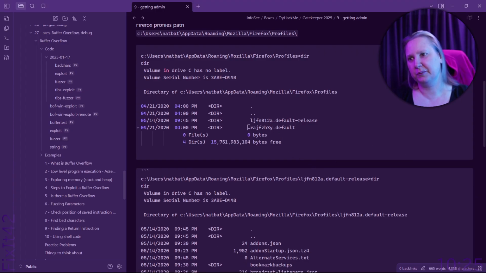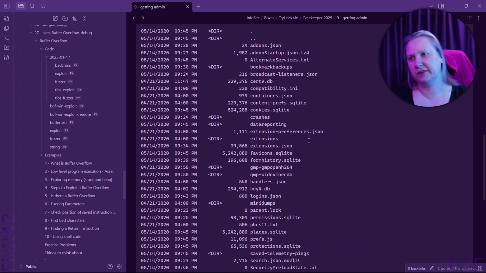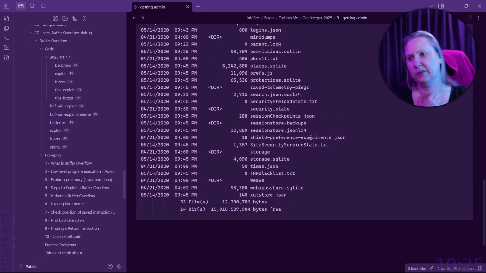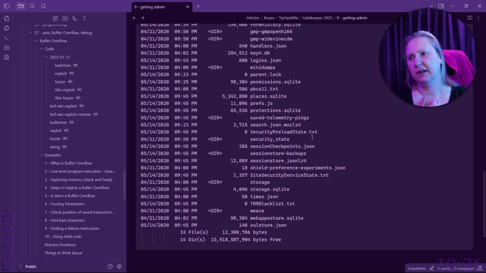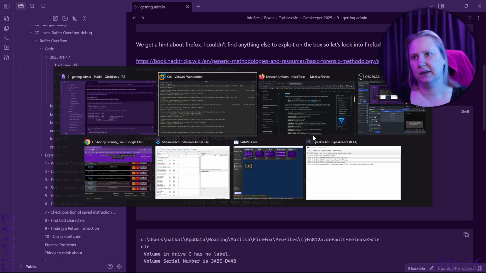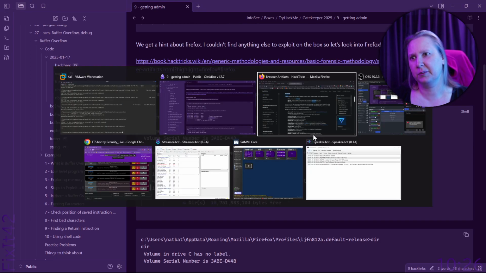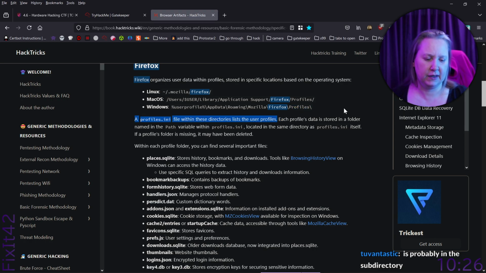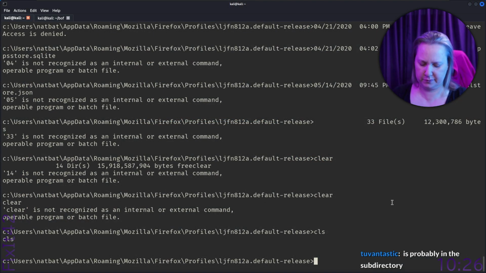I was thinking of putting this output in there, which is just one file. I don't see any profiles file here, but I think I saw one before. I don't remember where though. Let's hop back here. Profiles.any, any file within these directories lists user profiles. It is probably in the subdirectory. Yeah, so I did find it before.